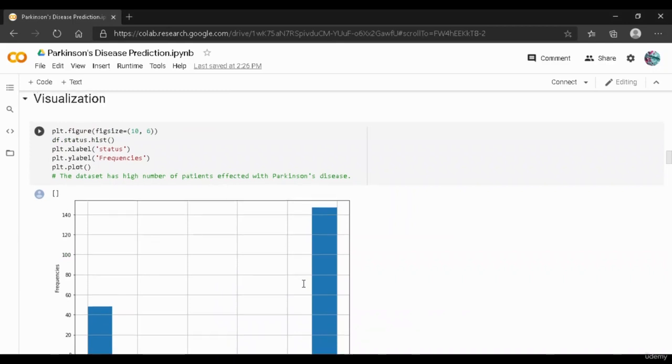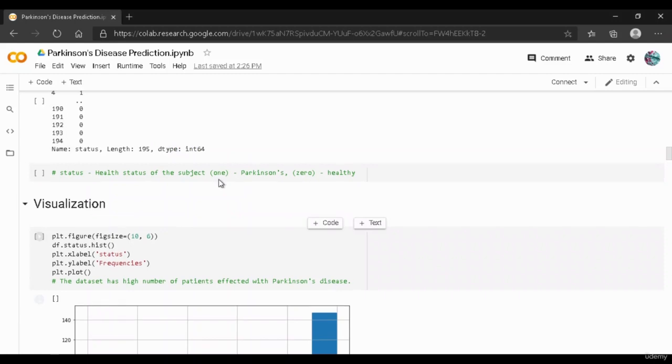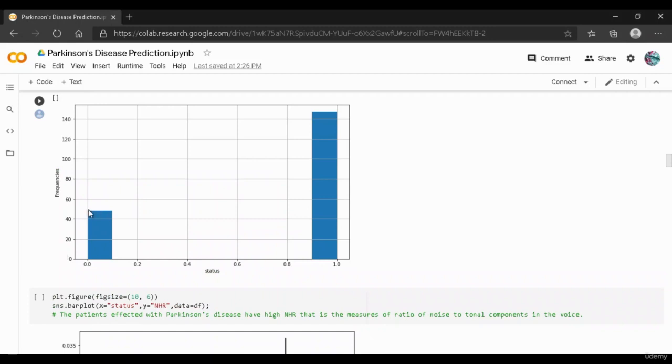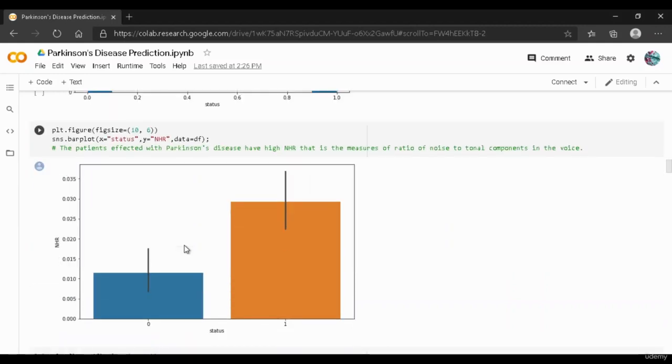So over here, we have our plot, and we can see that most of the people in the data set are affected with Parkinson's disease. As we saw earlier, 1 refers to Parkinson syndrome, and we have fewer people who are healthy in that particular data set. And this is the second visualization.